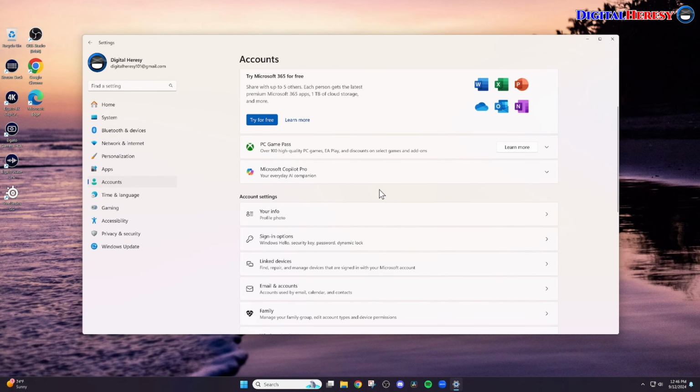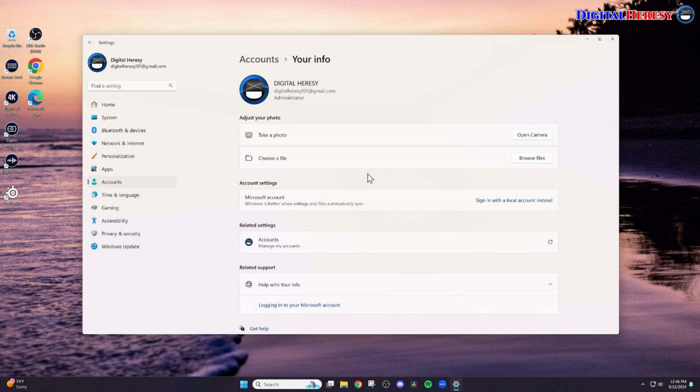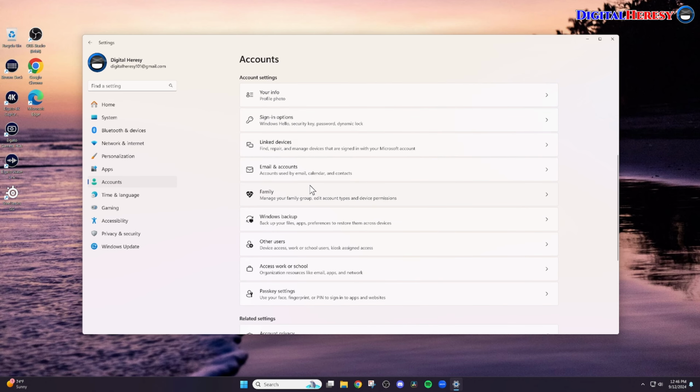We're going to come over to the right and then go to where it says your info. Now, Microsoft is very intrusive. And if you do not want Microsoft having access to your computer, go ahead and sign in with a local account instead. Next, let's go back to accounts. And then we are going to come down to Windows Backup.